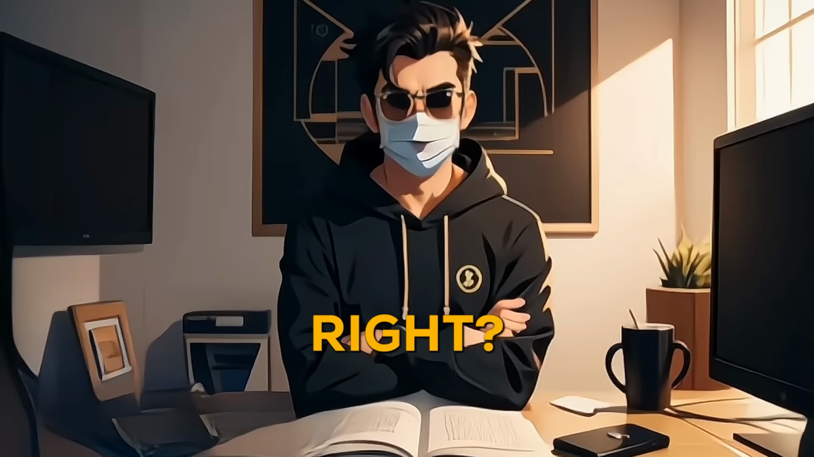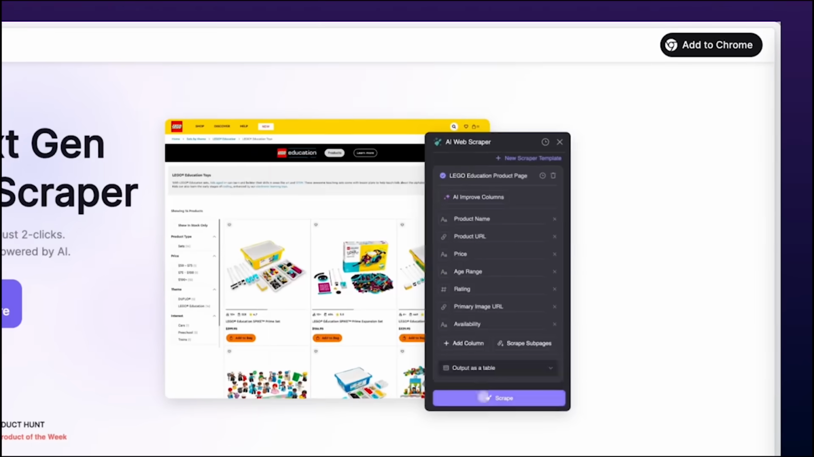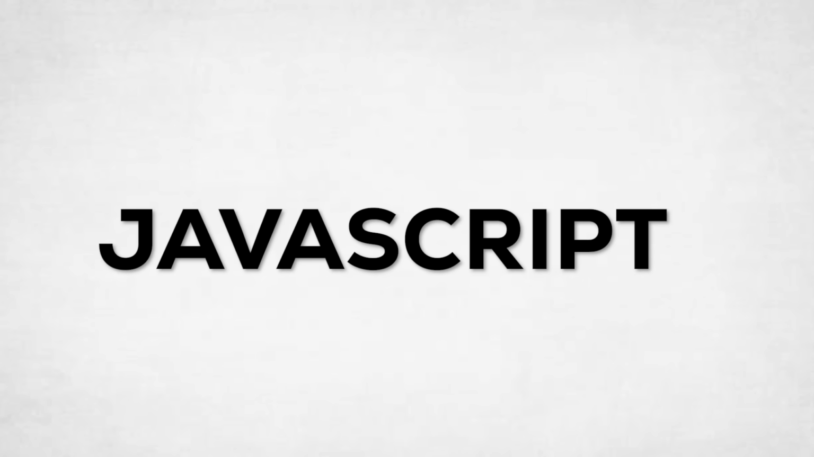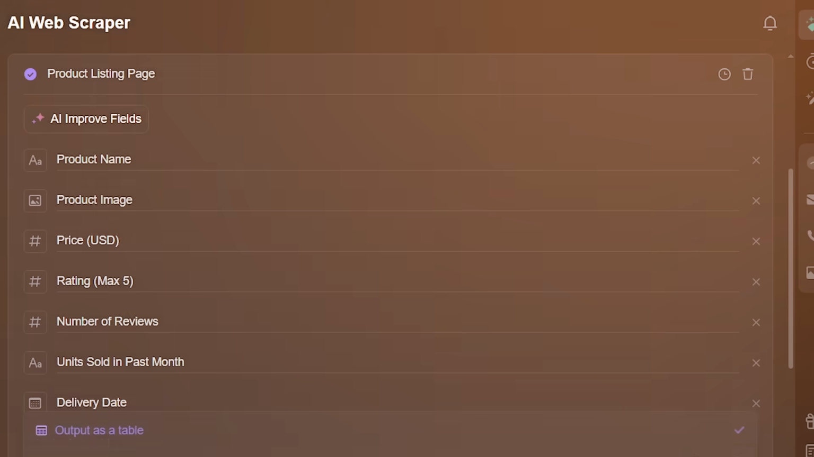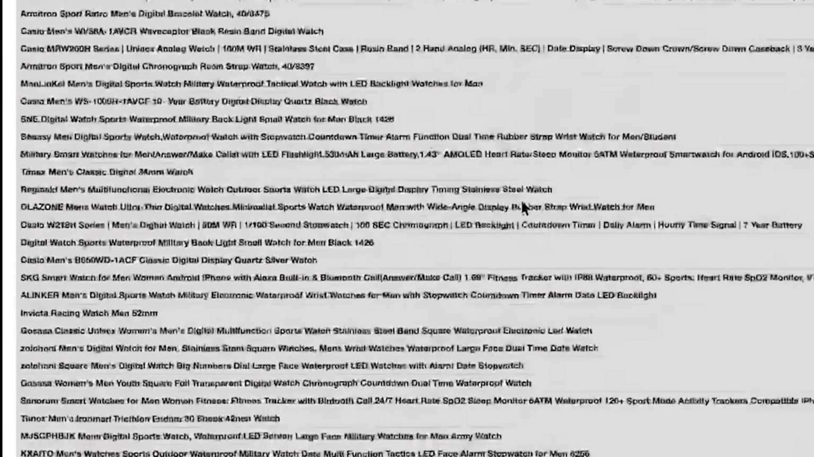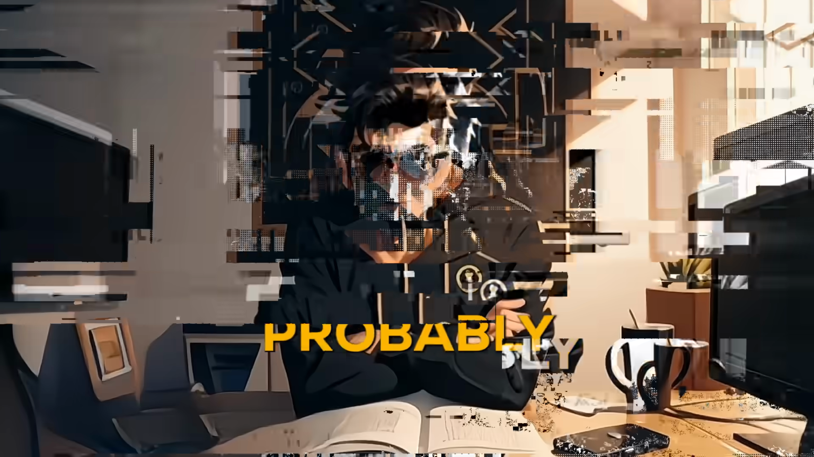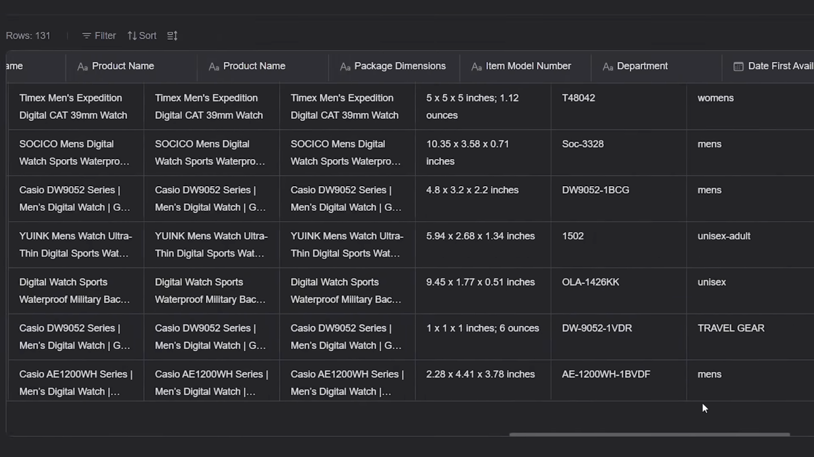Sounds awesome, right? But I've got to be real with you, it's not all sunshine. Thunderbit won't magically handle every tricky website. Heavy JavaScript pages, paywalls, or infinite scrolls still give it trouble. Sometimes the AI suggests weird fields that you'll want to delete. And if you're running scraping at a massive enterprise scale, you'll probably need a custom-built solution. But for everyday business use, sales leads, price tracking, and research, it's more than enough.